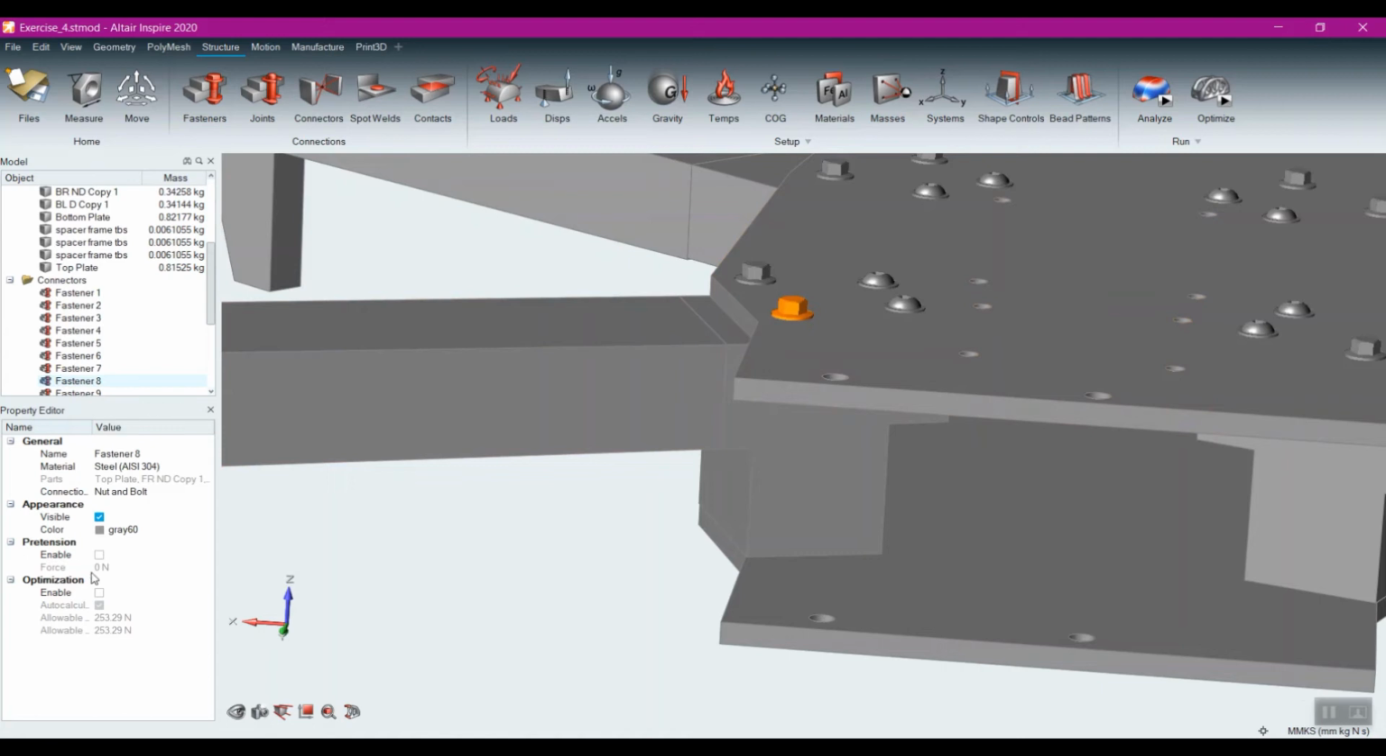The fastener, if we take a look at it, actually has some properties as well. It will be assigned a material, and we can even assign a pretension force to those fasteners. So if you want to model some pretensioning, we can put that information in there. So we just enable that and indicate a force. We're in millimeter Newton second, so it's going to be in newtons. So you would put a force in whatever force unit you're using. And then we can actually also enable these to be utilized in optimization.